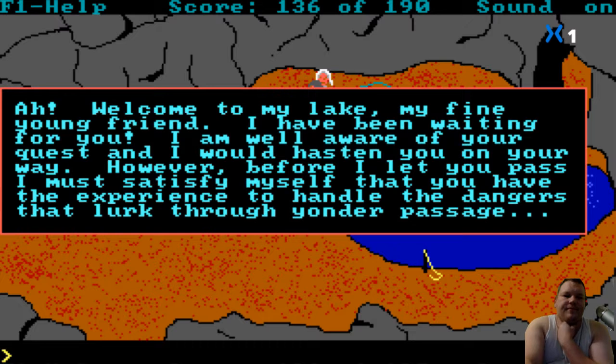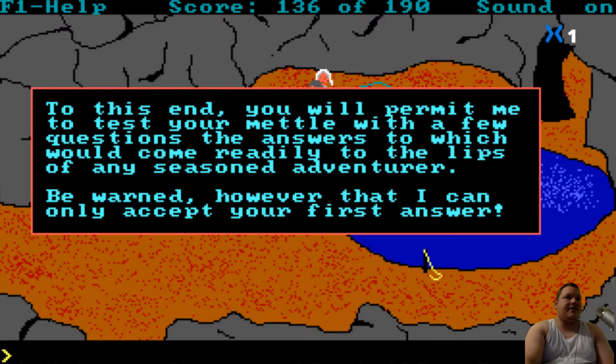Welcome to my lake, my fine young friend. I have been waiting for you. I am well aware of your quest. I would hasten you on your way. However, before I let you pass, I must satisfy myself that you have the experience to handle the dangers that lurk through yonder passage. To this end, you will permit me to test your mettle with a few questions.